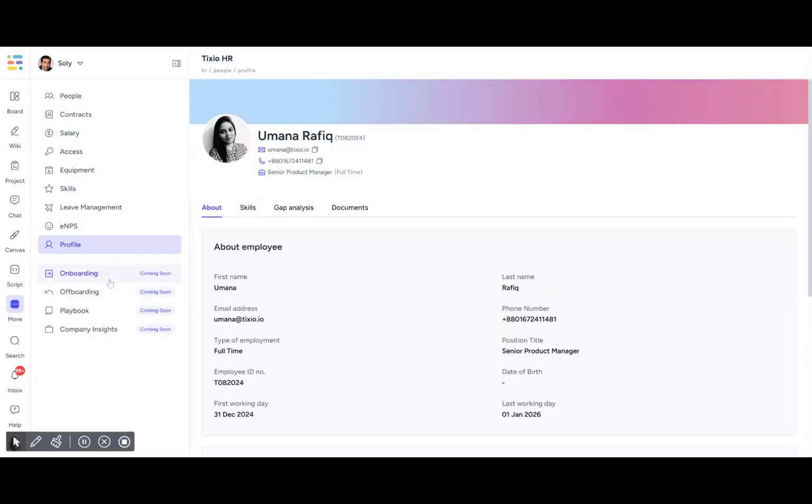So yeah. And also, we will soon have onboarding, offboarding, playbook, company insights, and other features as well that will be available to all the employees quickly. Let's stay tuned for that.